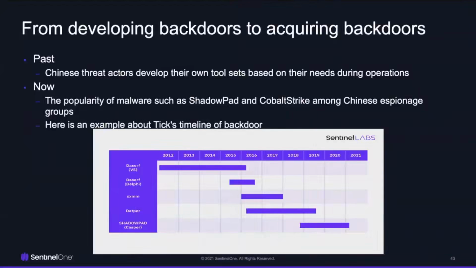It is not a secret that a number of Chinese threat actors develop their own toolset based on their needs during operations. However, in order to establish espionage, the actor will also need other tools to add to their operation. For example, Mimikatz, Chen, PlugX, and Ghost RAT. Or the popular malware recently, such as SHADOWPAD and Cobalt Strike, among Chinese espionage groups.